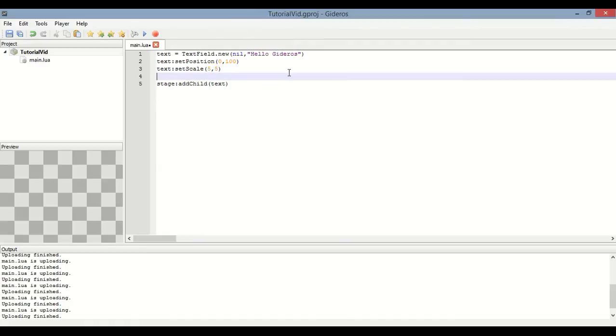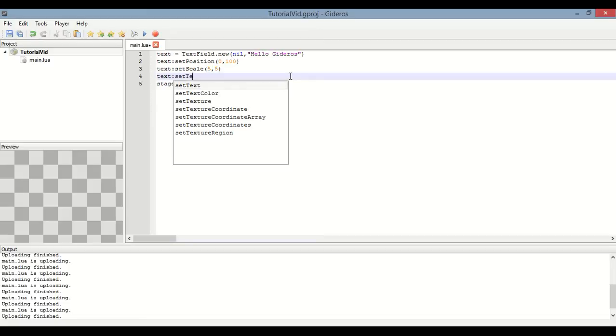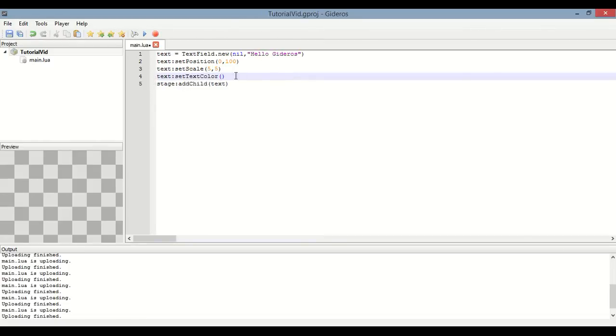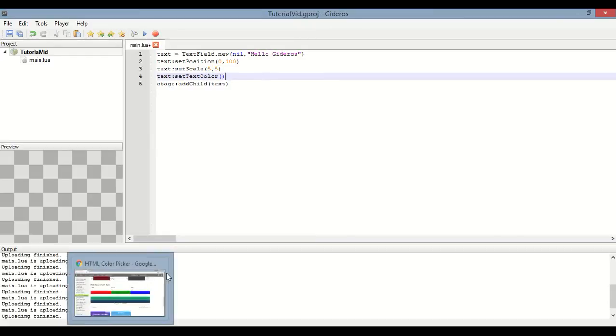So now you can change the color of the text. To do that, you can go text, set text color. And then you have to use a hexadecimal color, which isn't like RGB, like 10 red, 10 green, 10 blue. You have to use a hexadecimal color, which is pretty different. If you know hex, that's good, but if you don't, like me, I'm not that good with it, you have to use an online converter or something.